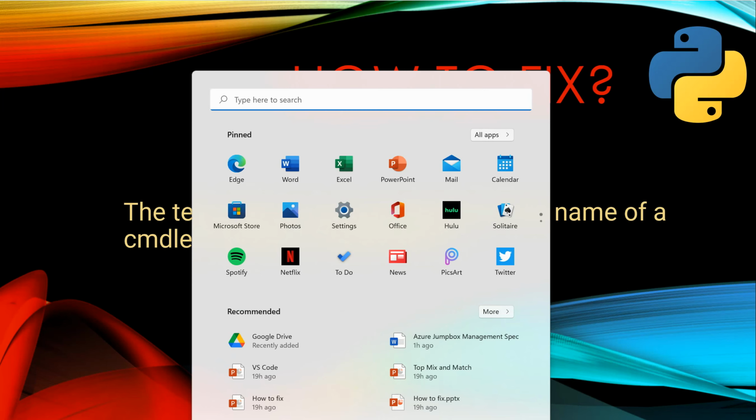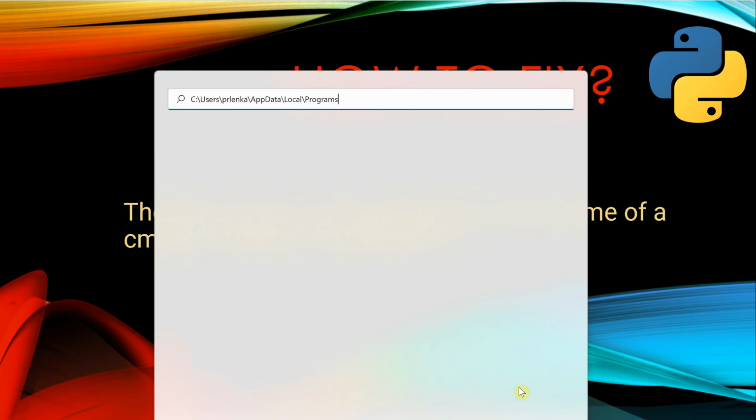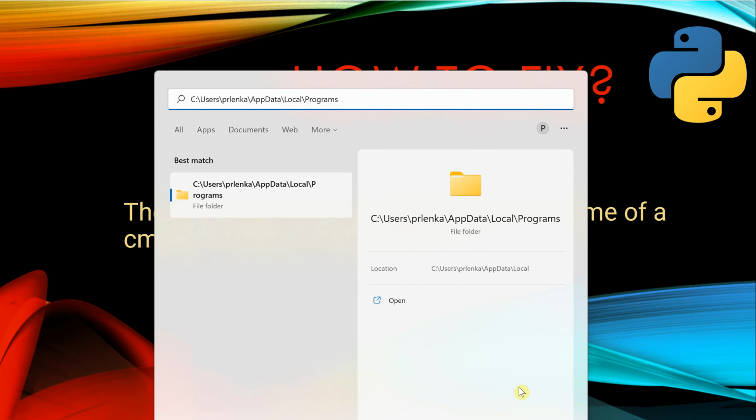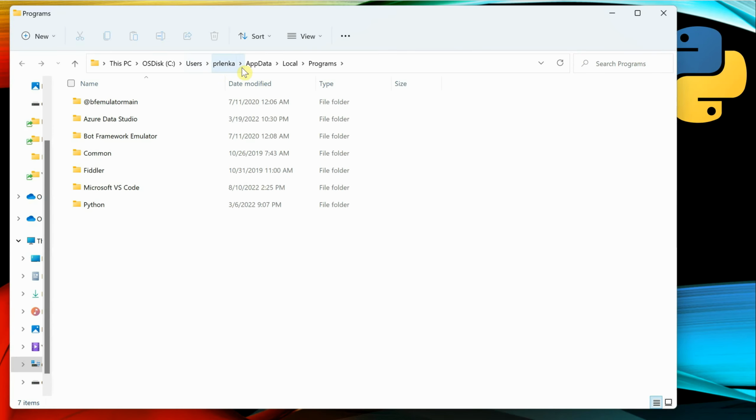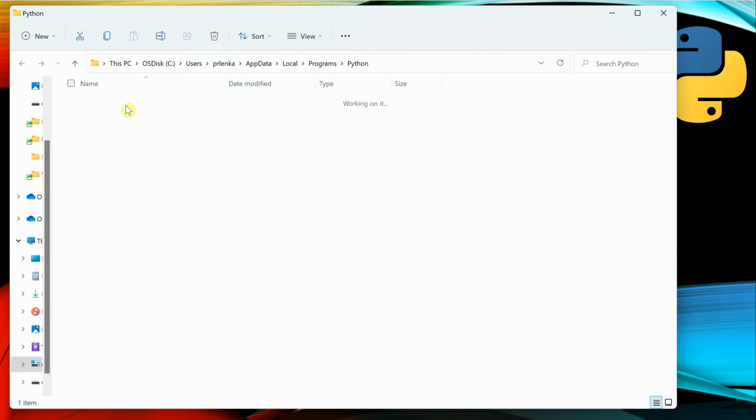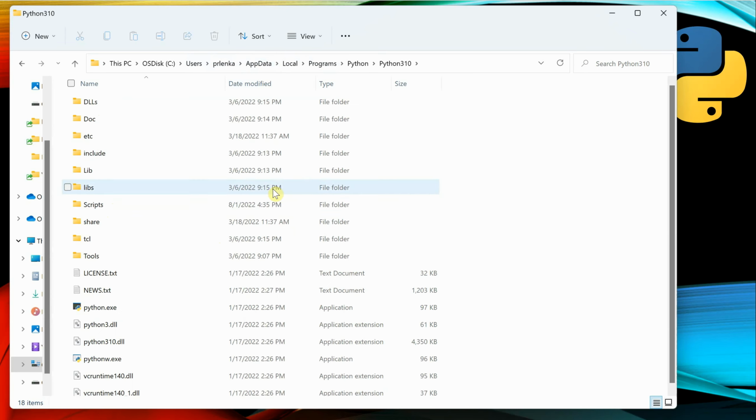Before doing anything, you need to go to the path where your Python is installed. For me, this is the path, and I believe this is the default path. You can also follow this: C drive, Users directory, then your username, AppData, Local, and Programs. AppData is a folder which is usually hidden, so you may have to type it in sometimes, and then you can get onto this path. Here you can see a Python folder, and inside it another folder which is the version.